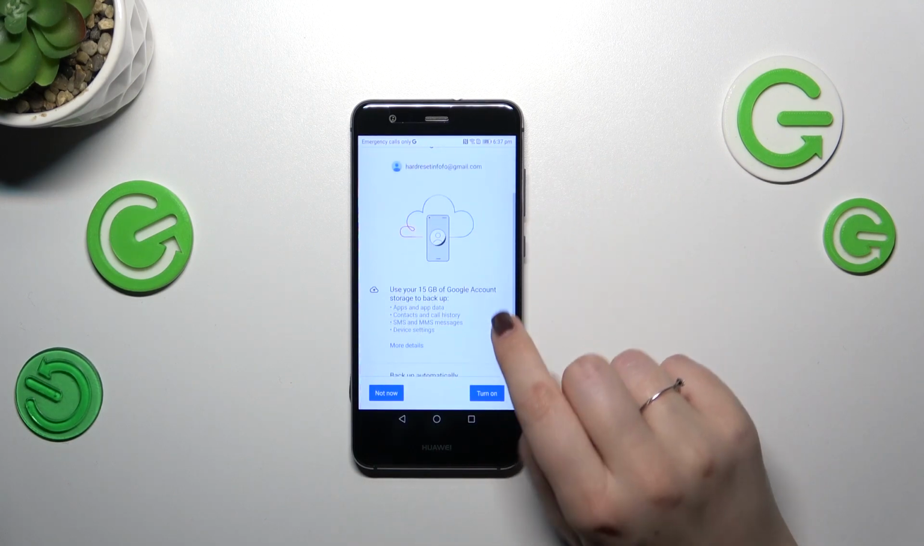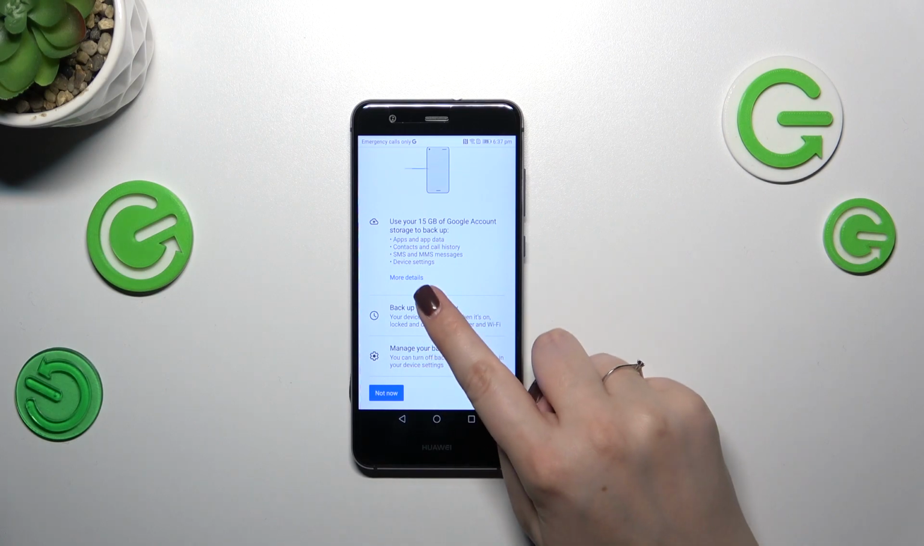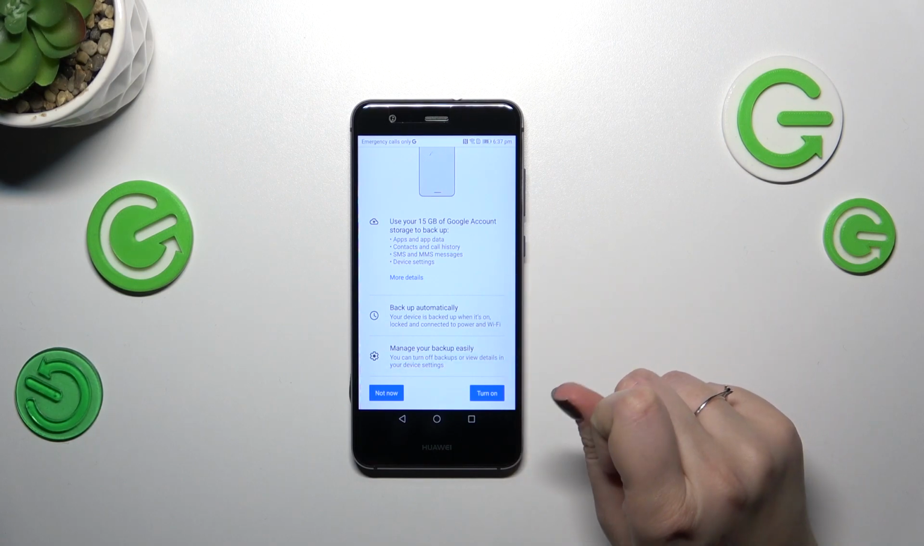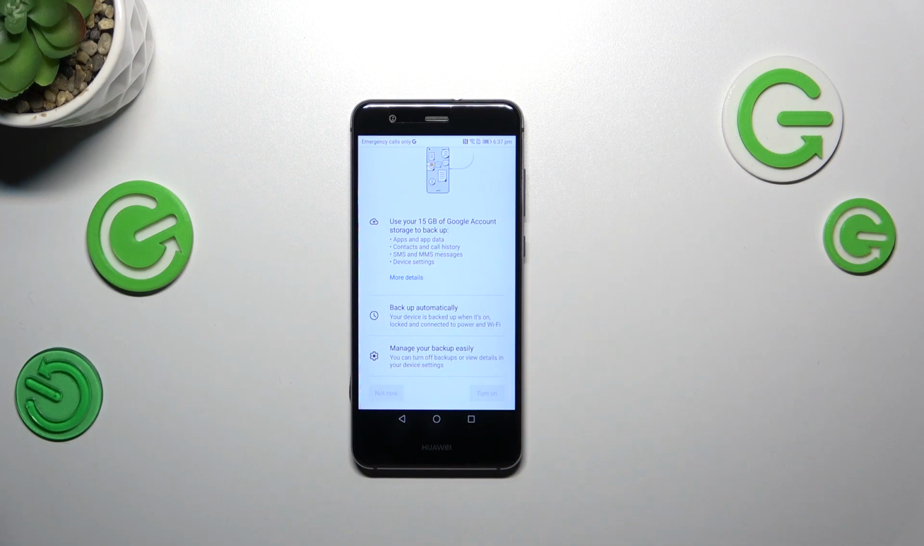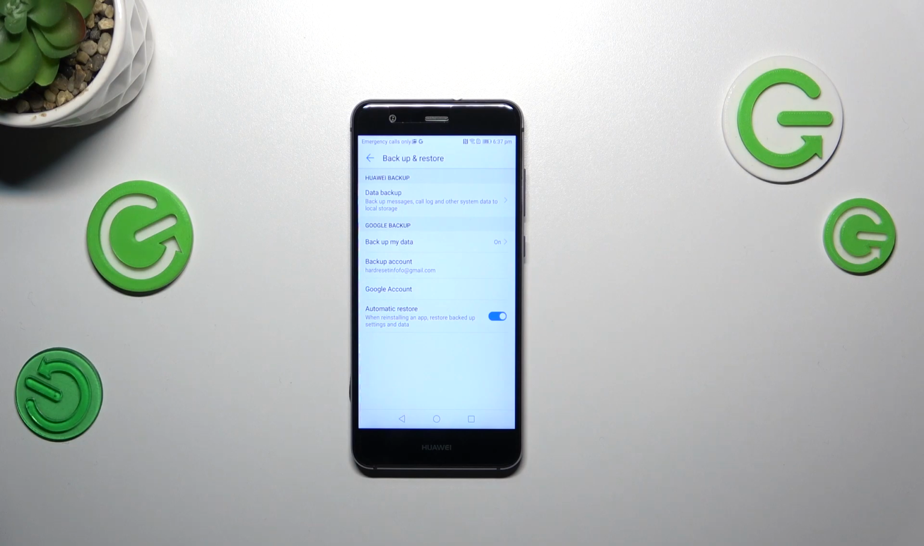So you're able to use 15 gigabytes of the Google account to back up apps and apps data, call history, contacts, device settings, and text messages. Of course, if you want to, you can tap on more details to learn more. Your device will back up the data automatically, will store it securely, and you can manage it whenever you want to. So just tap on turn on. And as you can see, we just successfully added our Google account to this backup section.